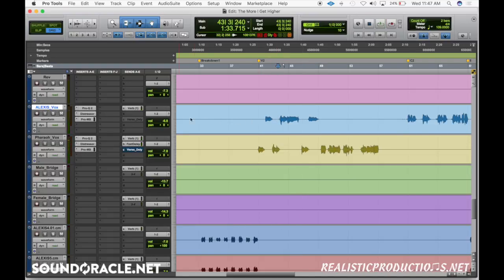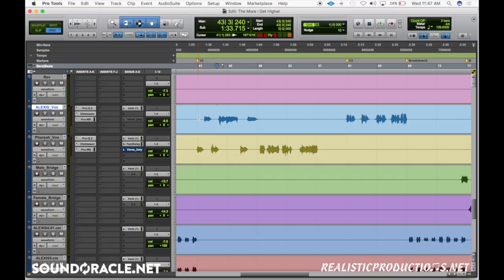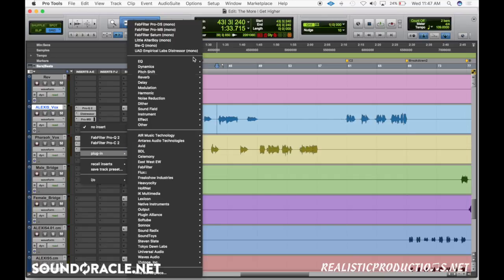All right, so now we're going to focus on some areas that we can boost and add a little bit more shine and everything too.